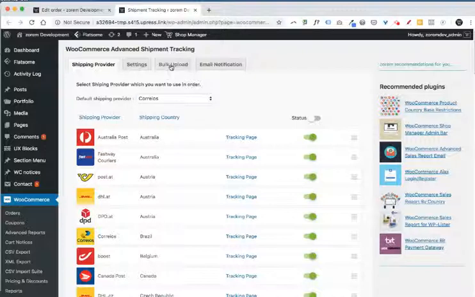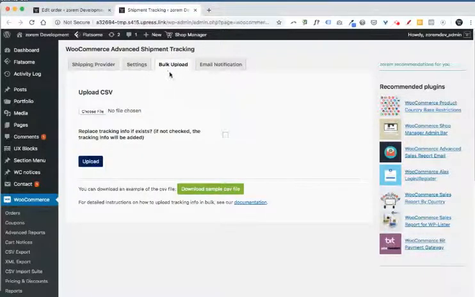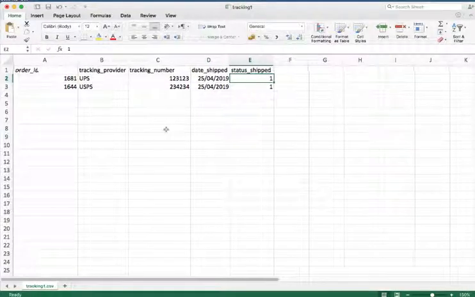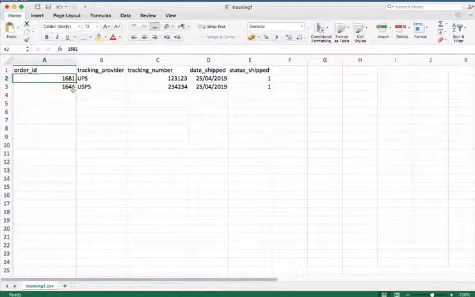We added the bulk upload option in our Advanced Shipment Tracking settings, and you can download a sample CSV file to your computer and see the exact format. You can check out our documentation as well for detailed instructions on how to construct the CSV file. It's quite simple. I created an example here for two orders.